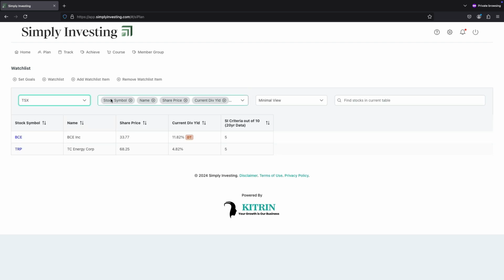So again, I'm not going to go over the same functionality here. There's 136 columns to choose from. You can add or remove which columns you want to see. We have, again, the minimal view, the extended view, same as before. You can look for stocks in your current table. I only have 2 stocks here, so pretty easy. I don't need to search anything. And like I said, in the coming weeks, we will be adding the custom filter here as well, so you can apply the custom filter to your watch list.